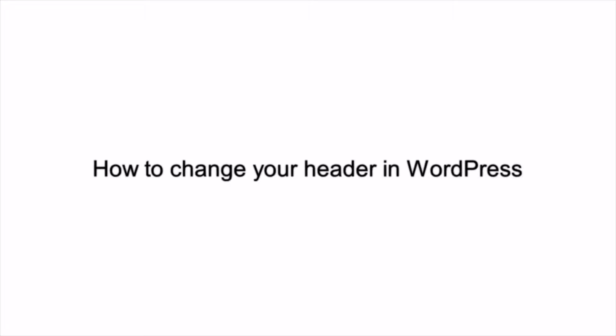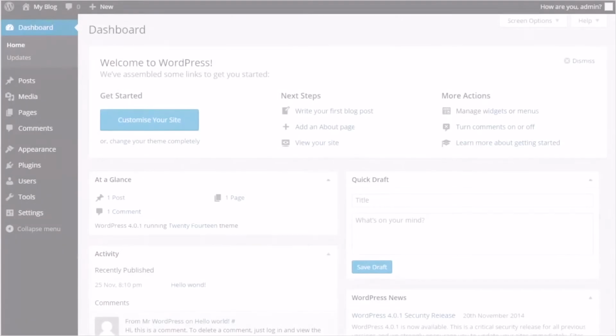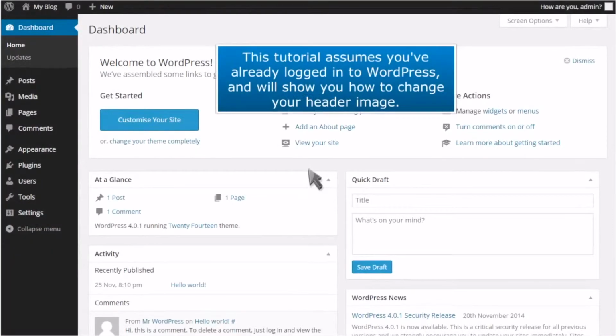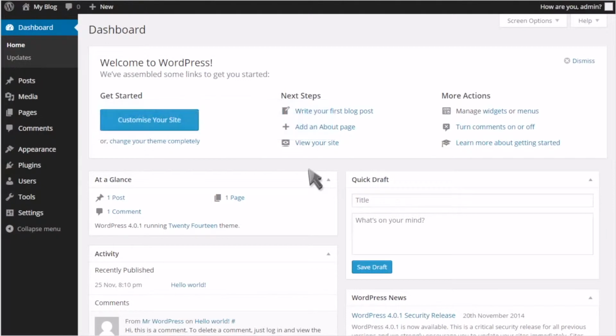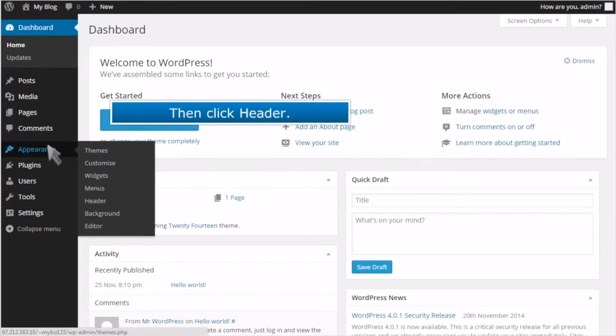How to change your header in WordPress. This tutorial assumes you've already logged into WordPress and will show you how to change your header image. Click Appearance in the left margin. Then click Header.